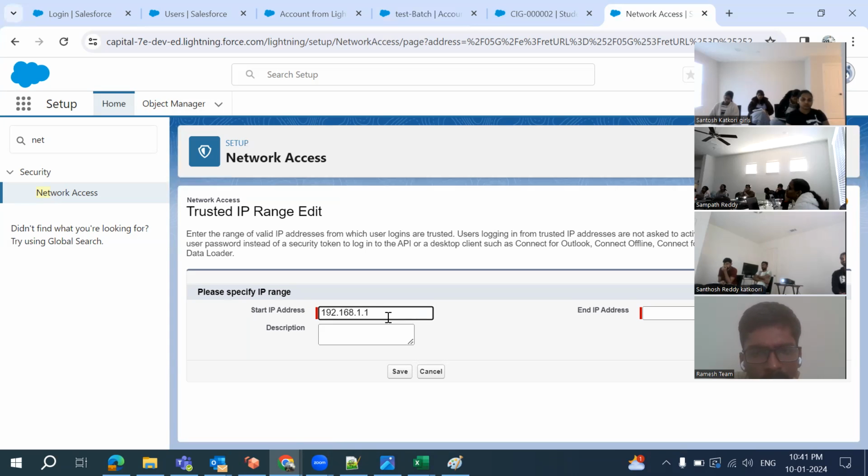192.168.1.1 or 0.1, some IP address, it is going to vary. So you can specify starting as well as ending. Just try it from your end, but after you try, delete it in your account. Why? Because if you move to another place and try to log in outside of your network, you won't be able to log in. So if you would like to try, just create it and then delete it.